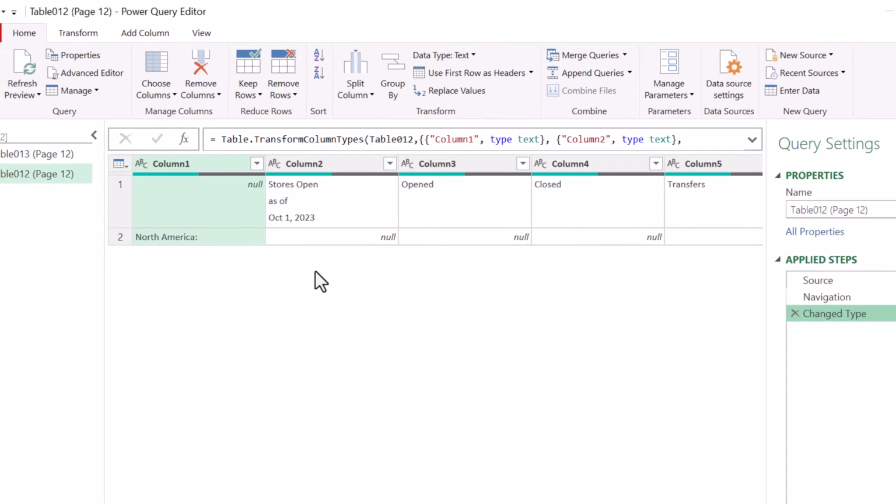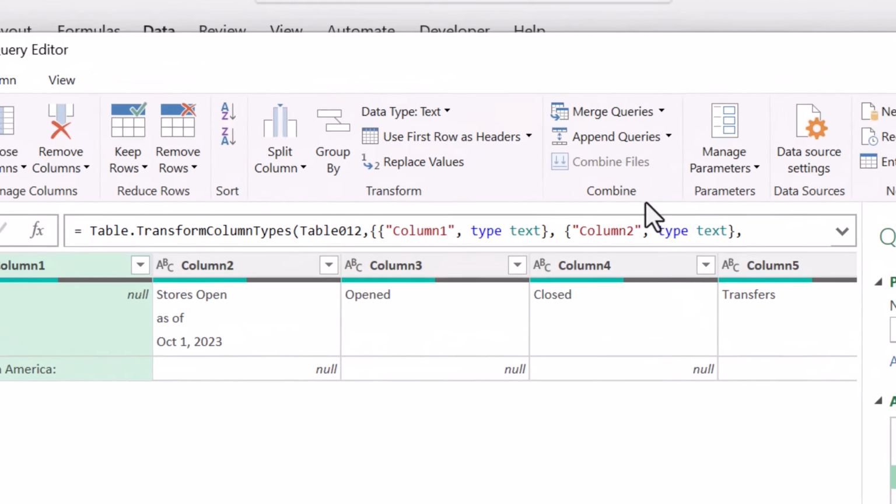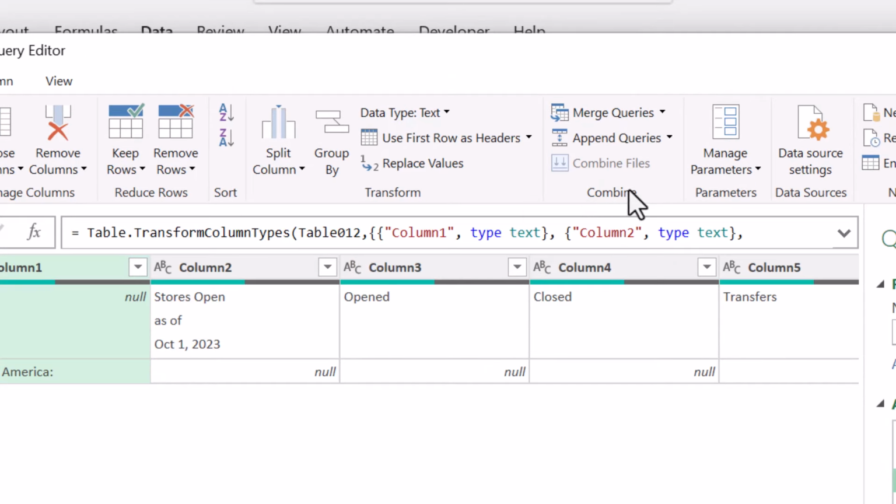Like I said before, this is a menu-driven interface, so you should not have to do any code here. Even though there's code here, just ignore that. We're just going to be clicking buttons, okay? So starting with the first table, we're going to come over here to Combine, this Combine group. It's great how everything's labeled too.